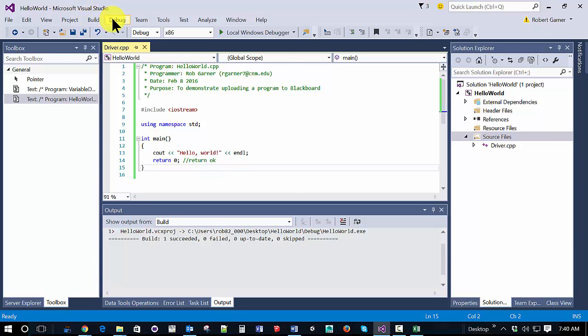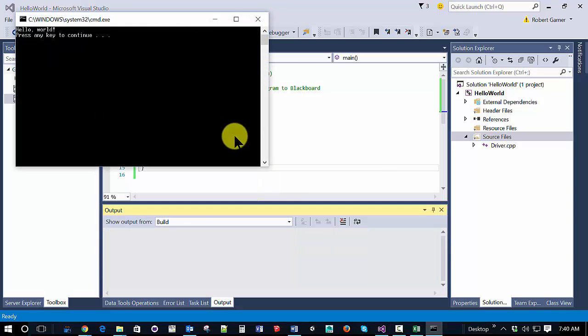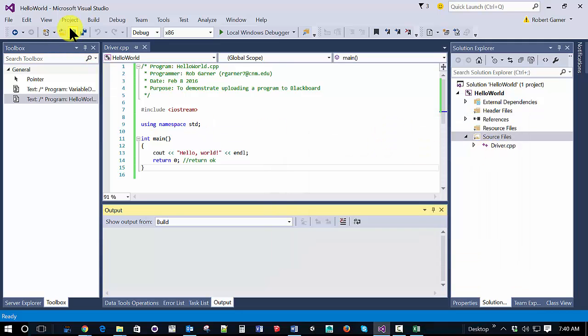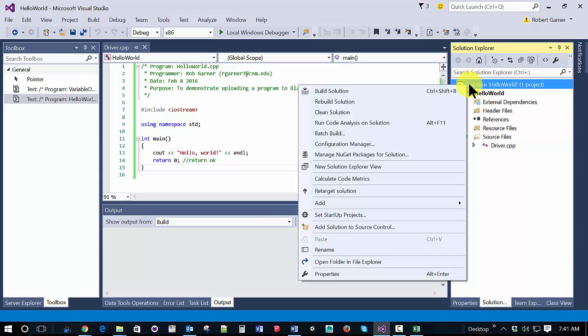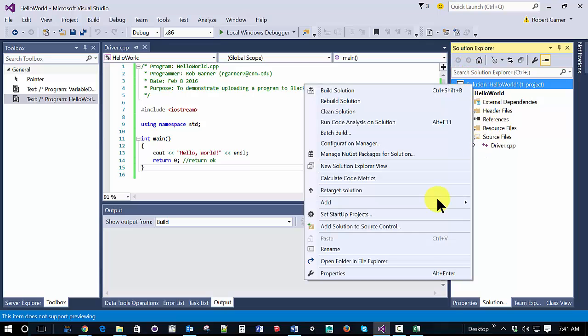And then we can go to debug, start without debugging, or start debugging. We're gonna use without because we just want to run this, and we can see that our program works. So now that we have a working program, we want to upload this to Blackboard, and we can open, if we right click on the top level solution, always do this from the very top level so that you can include everything.